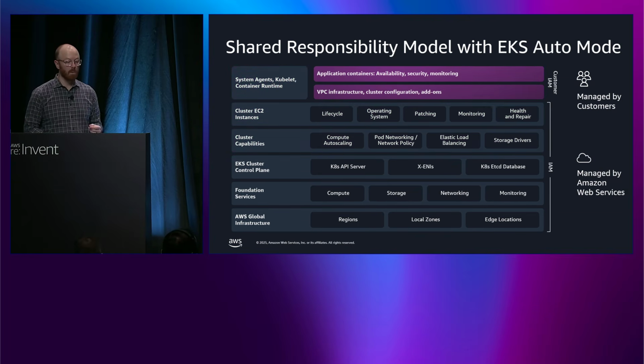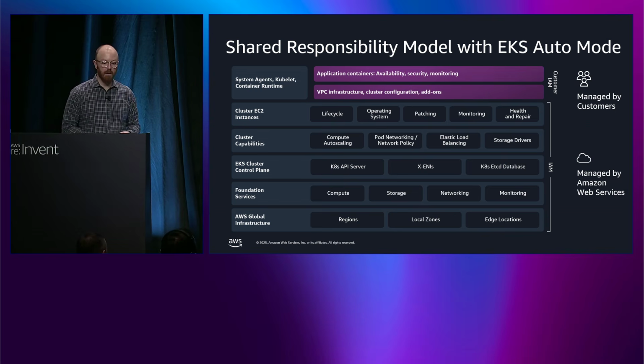With Auto Mode, we move this boundary of the shared responsibility model considerably. We take on far more of the undifferentiated heavy lifting, including all cluster capabilities for compute, storage, and networking, but also operating system patching, monitoring, health, and repairing the EC2 instances where applications actually run. This lets you focus on your application security, how it's monitored, and how it's operating, and any other essential plugins or add-ons that you might need. This lets you focus on the things that are essential to your business as opposed to managing infrastructure.